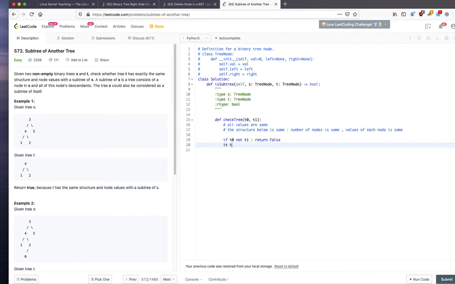If T1 and not T0, return false, right? So basically saying either T0 is there and T1 is not there, so return false. Then we say, if both are none, if not T0 and not T1, return true. So this is one, both became empty.